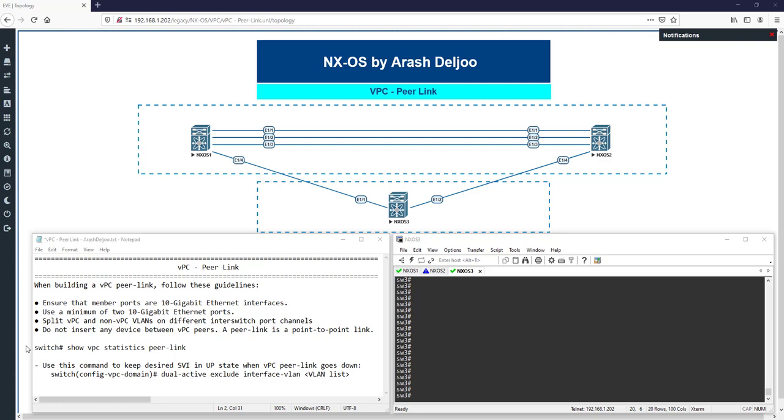VPC peer link. In this video, I'm going to talk about VPC peer link and some details of it, some usages of VPC peer link, and, for example, some commands for verification of VPC peer link. After that, we will better understand the function of VPC peer link. You know that we use the VPC peer link for establishing the VPC.